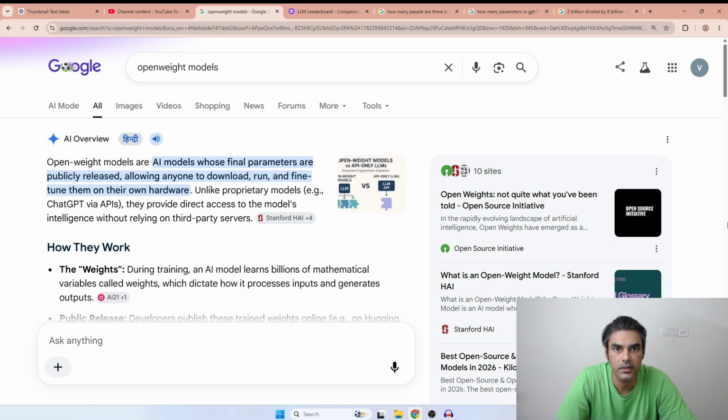So today's term of the day is open-weight AI models. Currently, if you have to use ChatGPT, you have to use it through their website. You cannot download that AI model on your own laptop and use it. Similarly is the case with Anthropic Claude.